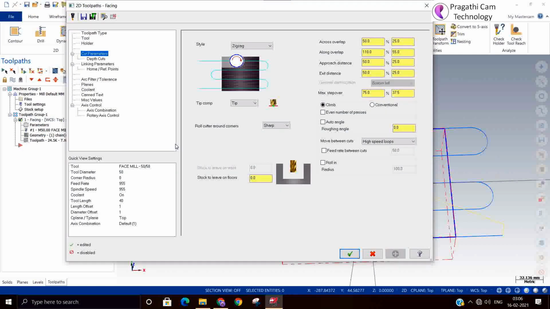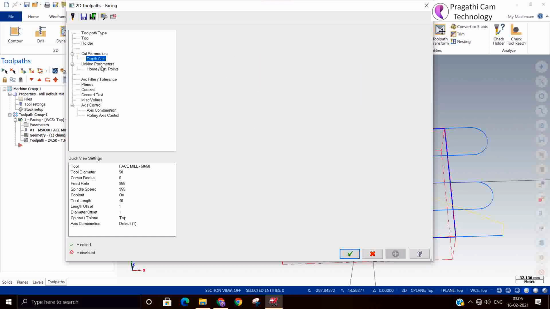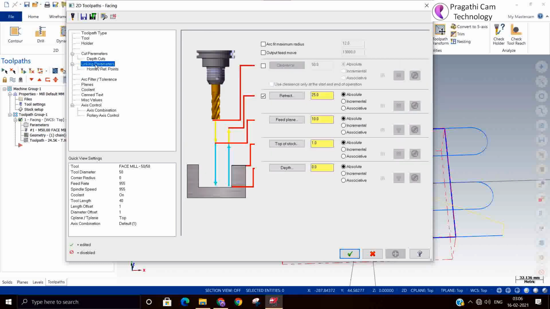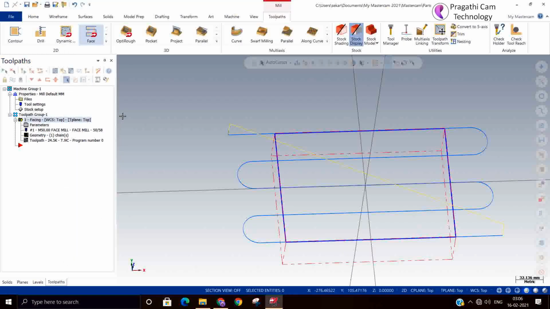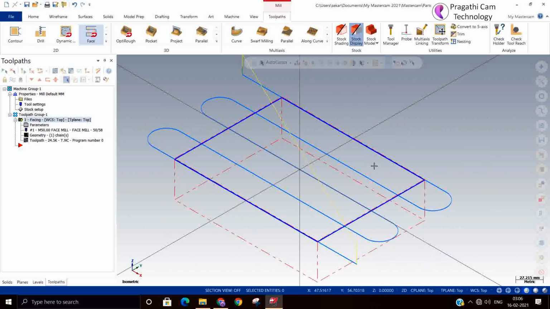So now we have seen all the parameters related to the facing toolpath. The remaining things we have already seen in the common parameters. So now we have seen the complete facing toolpath parameters.